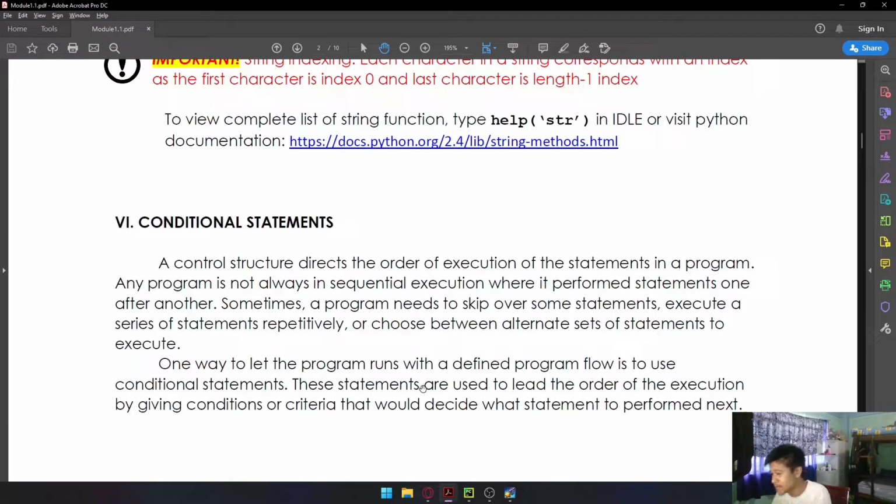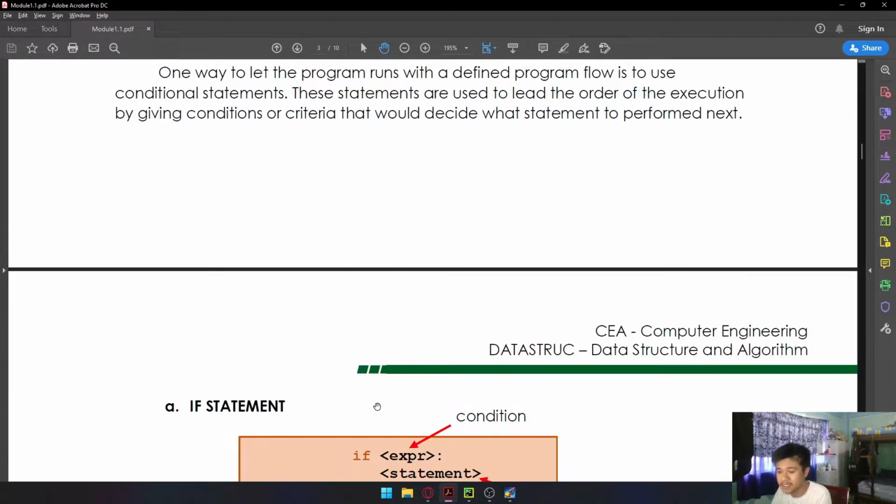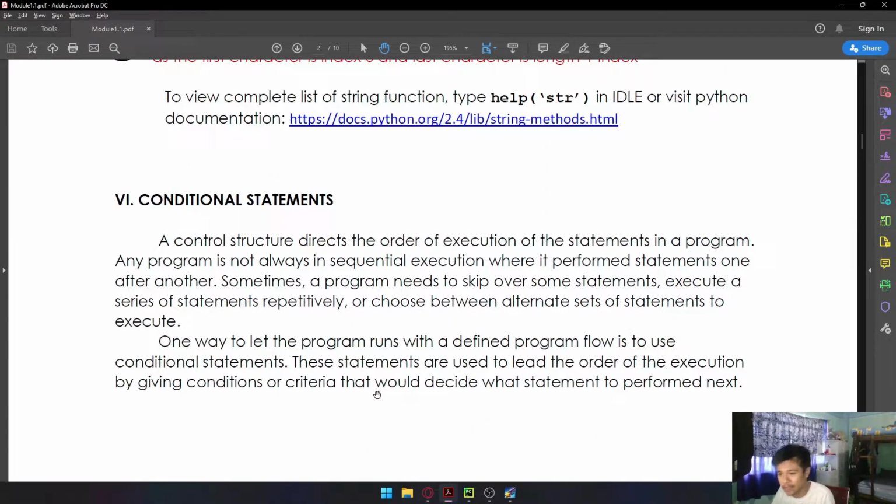So these statements are used to lead the order of the execution by giving conditions or criteria that would decide what statement to perform next. In other words, we can control the flow of data or the flow of the code just by applying the conditional statement. So instead of going from the first line followed by the second line, third line, if you want to skip the fourth line, we can do that just by applying a conditional statement. So skip the fourth line and then jump right to, let's say, the 10th line, or 50th line or 100th line, depending on the structure of your program and your conditional statement.